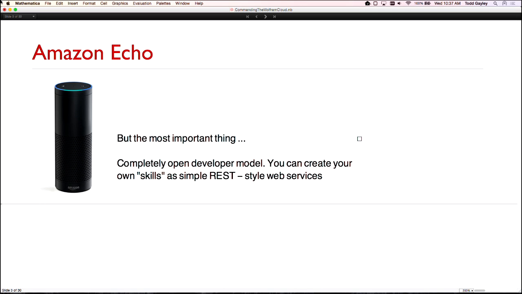All right, so she has music. She could link to all sorts of services like that. Has all sorts of information. Like, Alexa, tell me about Canada.